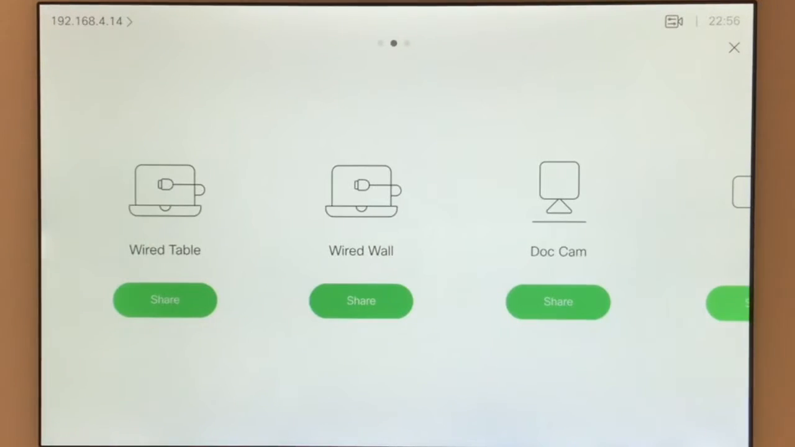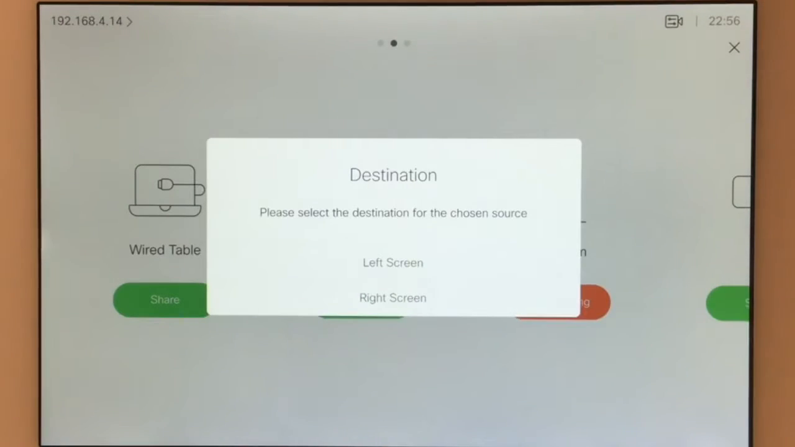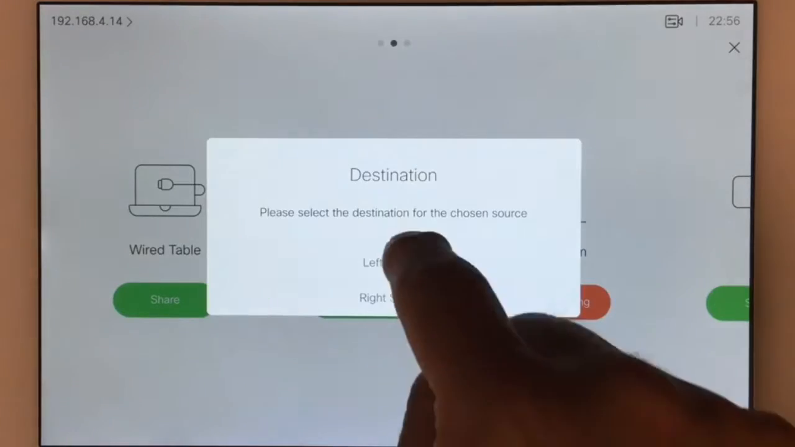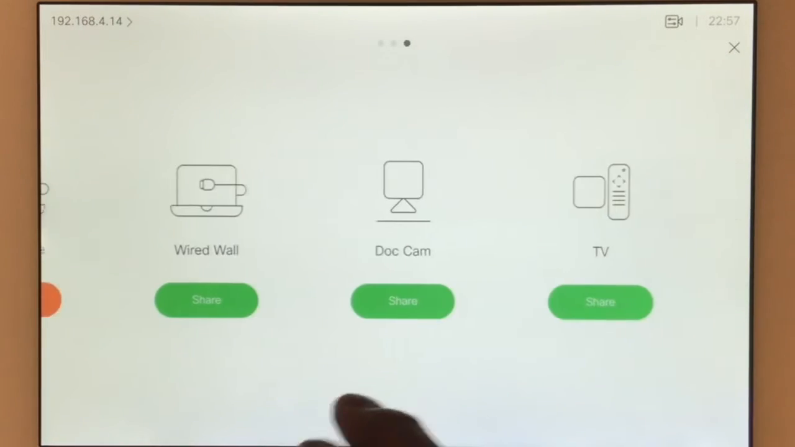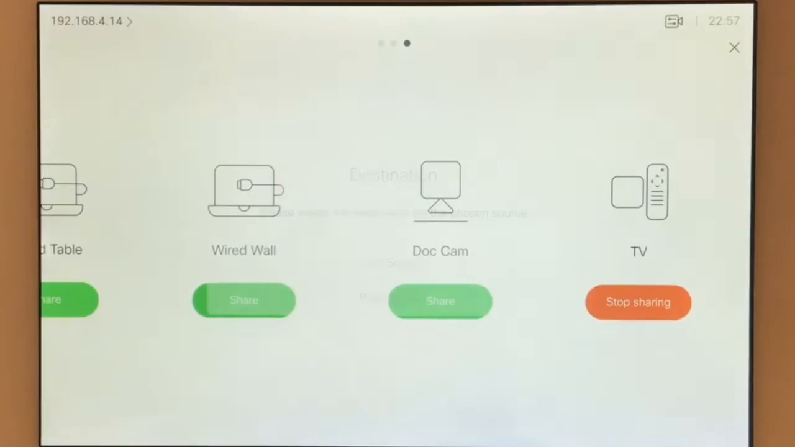So if we wanted to share those to multiple displays, 2 displays in this case, we'd pick one to share, and then we can use a message object to pop up and let the user select what display they want to route that to. So we can pick any of the sources, route them to left or right.